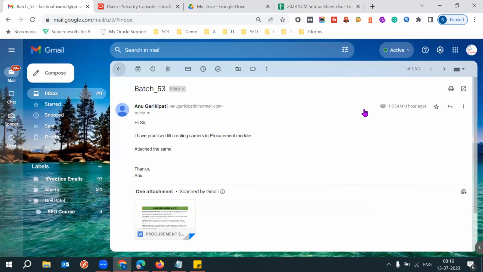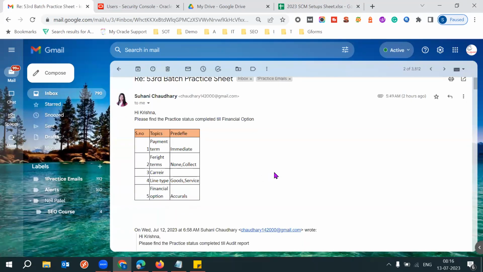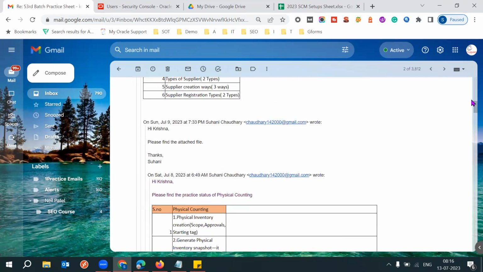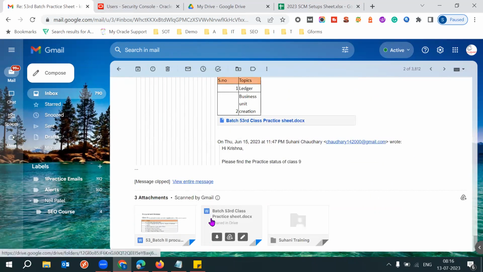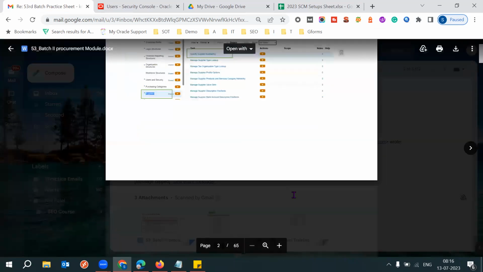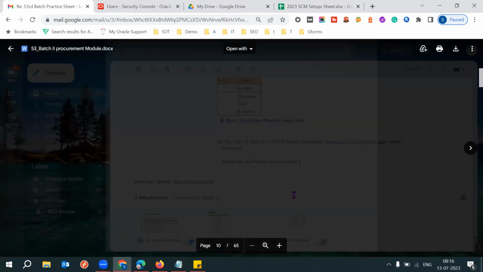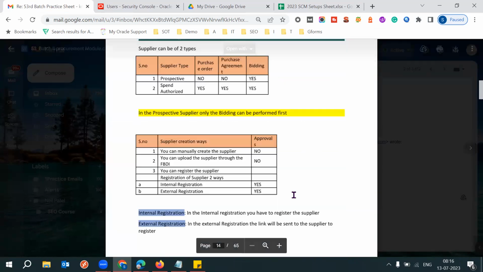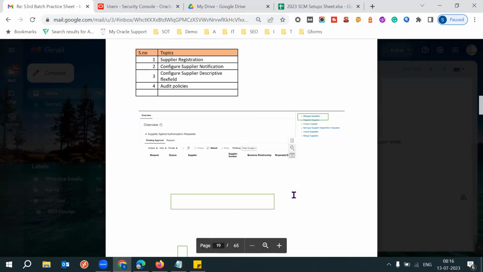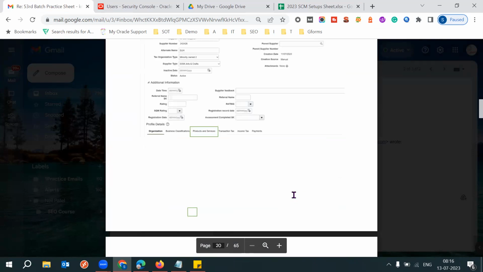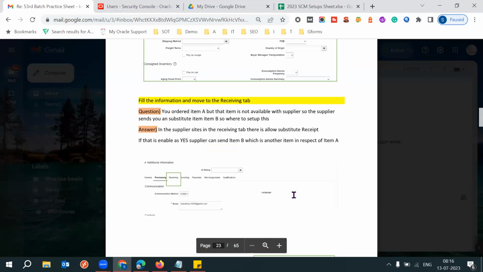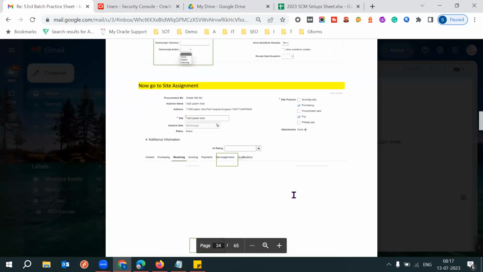Very good, Anna. Thank you. Suhani, yes. Payment term, write down, financial options, accruals. Suhani, how many times has practice been completed? Of the entire thing, you're asking? Yeah, I think 2 or 3 times. Entire? 2 times. Yes. Okay.